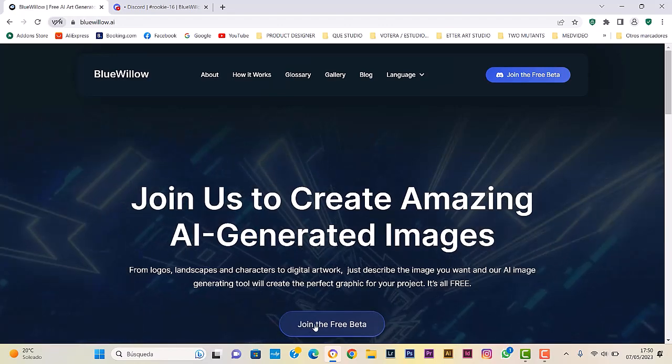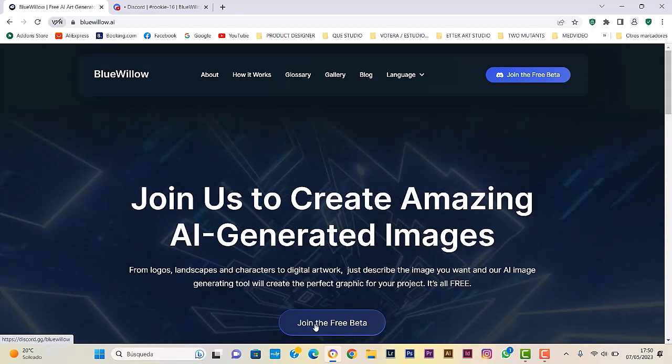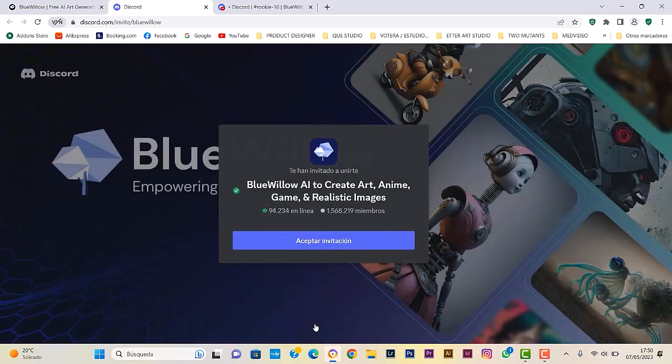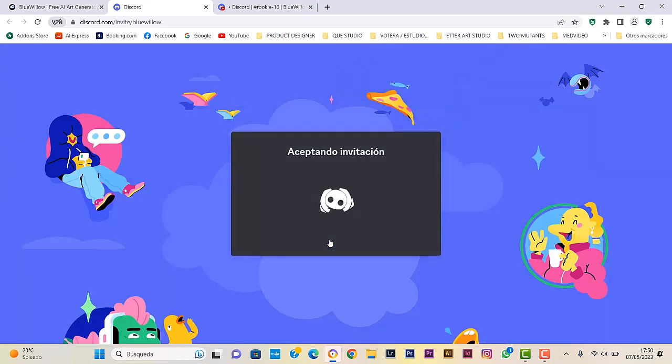Step 1. Keep close attention because you must keep in mind that Blue Willow works through the Discord community. You need to first join Discord, and you can do it from bluewillow.ai and clicking on Join Beta. If you don't have a Discord account, you must create one. Everything you need is inside Discord because there you will create the images you want through prompts. I remind you that before joining the Blue Willow Discord server, you will need a Discord login account. After you are already inside Discord, everything will be very easy.